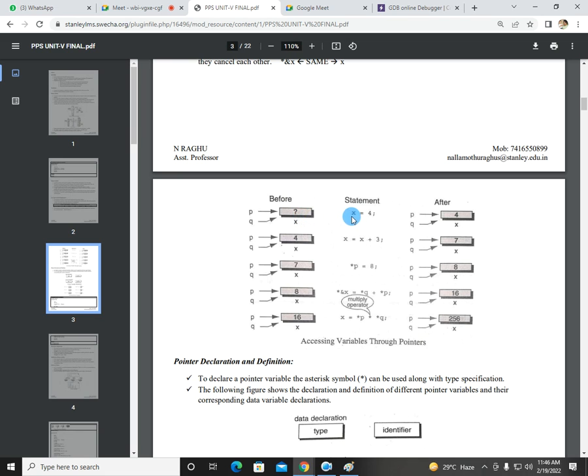So now we are writing, there are two pointers pointing. P is pointing to the address of x and q is also pointing to the address of x. So if x is equal to 4, then the content of p is 4, the content of q is also 4, and the x value is 4. All are 4.